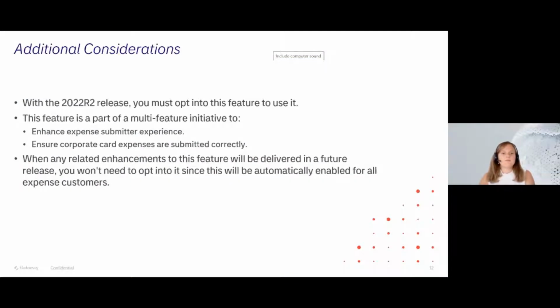Additional considerations about this feature. So as already described before, you must opt into this feature if you want to use it. And this feature is a part of a multi-feature initiative in order to improve the expense submitter experience. And when any related enhancements to this feature will be delivered in a future release, you won't need to opt into it since this will be automatically enabled for all expense customers.